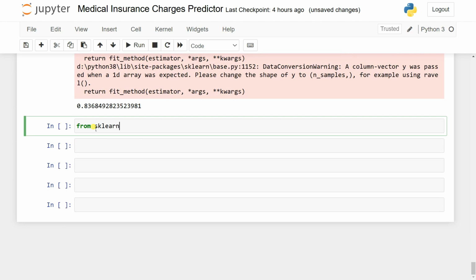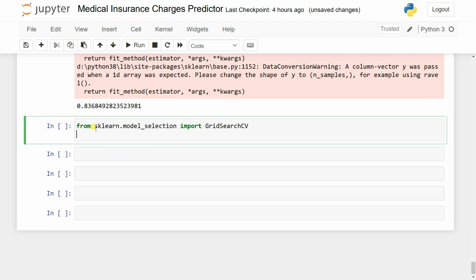scikit-learn dot model_selection, and you're going to import GridSearchCV. If you don't know what GridSearchCV is, you can also follow the videos about healthcare. I already made many projects regarding that in the multiverse series. So you can go and see what GridSearchCV is and how you can use it for fine tuning.